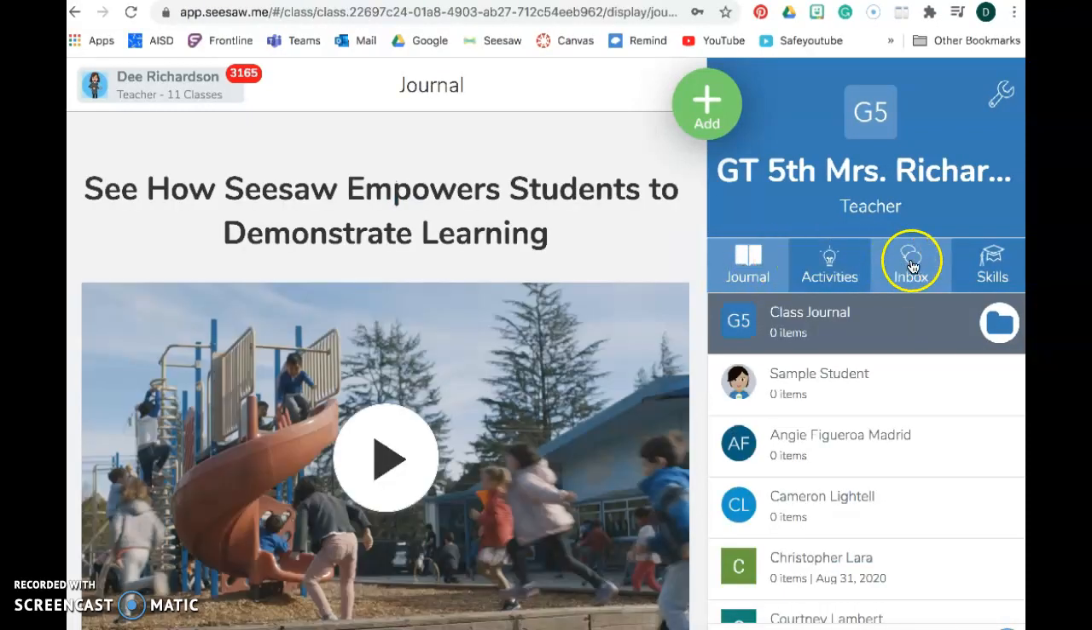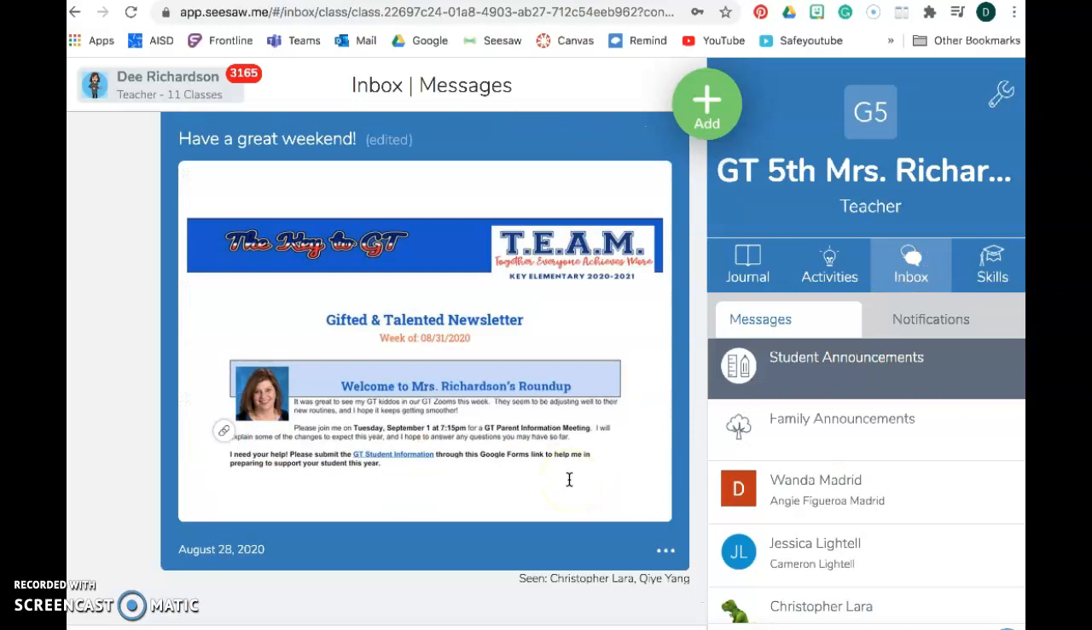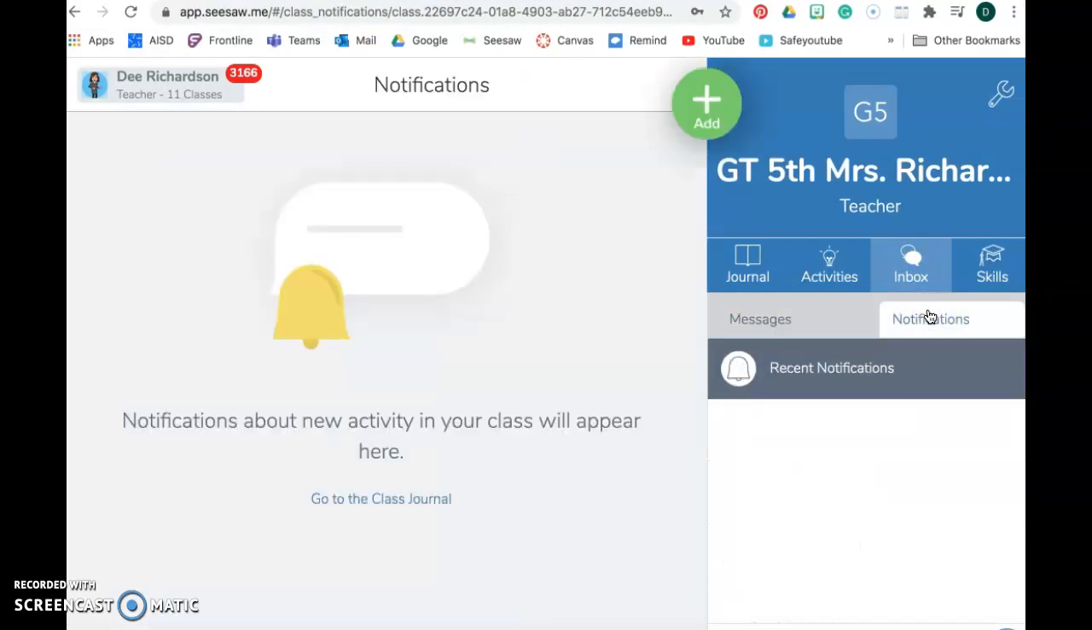All right. Your inbox is where you're going to find messages from me to you as my student and to parents. Okay, I can see down at the bottom here who has seen the messages, which helps me to know who I need to make sure has that information.